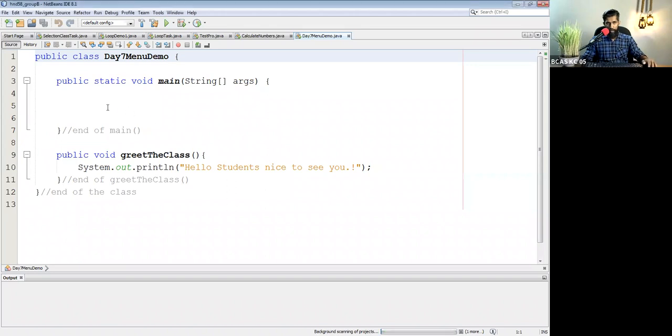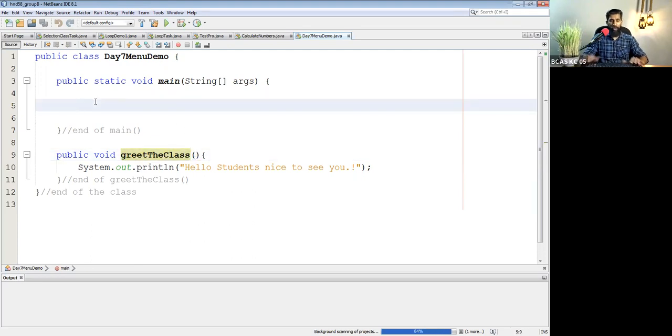Okay, in this part, sorry about the power cut. So we're going to continue from there. We're going to call this method and see how it's going to happen, right? We have created this method inside the same program. Now I'm going to call that method and show you.